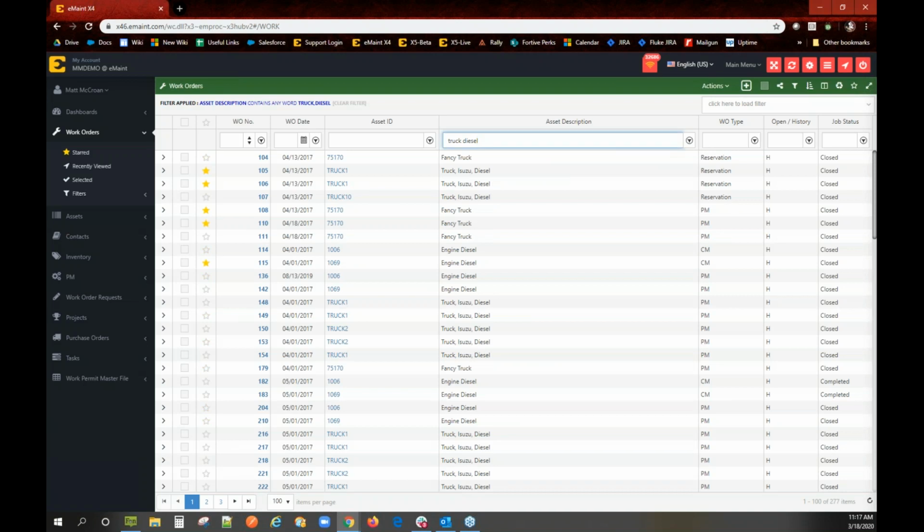Just give it a second. So now it's going to show me all of the work orders in my system that have an asset description of either truck or diesel or both. As in this case, you see truck, you see diesel, but in this case you only see truck. So it just gives you the ability to filter for keywords in this area.